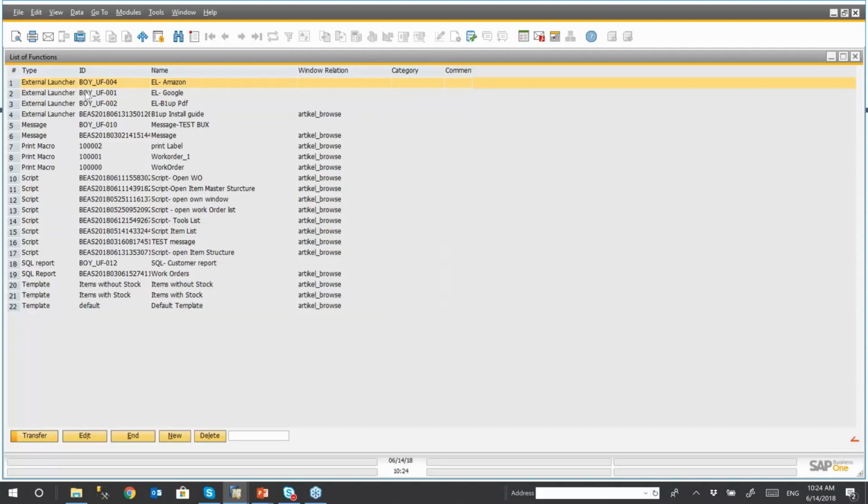So the usability package, we all know, if you're familiar with it, they start with BOY, and BAS is on the BAS side, a usability extension. Okay, you see a message. I have a message here, one created on the B1 app and one with the BAS extension. Okay, print macro is a BAS feature. Script, I have many scripts in here already. SQL report, I have one here. I'll show you in a minute. You can do SQL report. I created one on the B1 app side, and here is one on the BAS side.